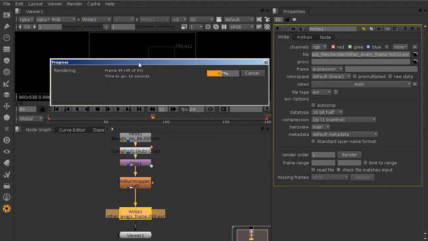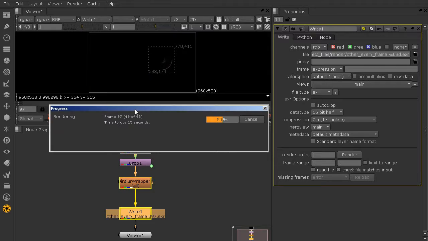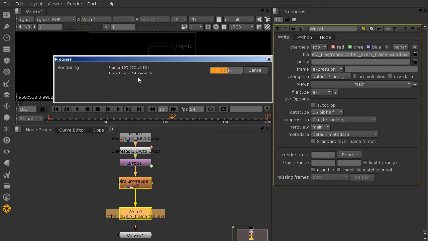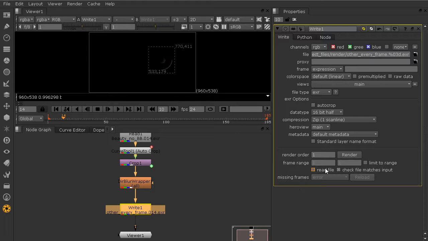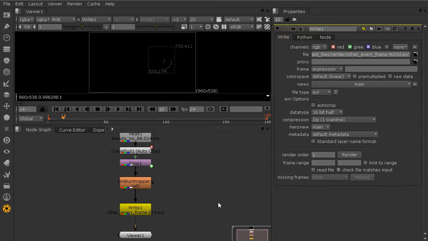Now, it's still, of course, going to take the time it needs to render this out. So I'm just going to pause the video while this completes. It's probably going to take about another 20 seconds because these later frames are a little bit more complex. Alright, so that just completed rendering, and you might try coming into your write node and hitting the read file button, but the write node is missing the setting we need for this missing frames property.